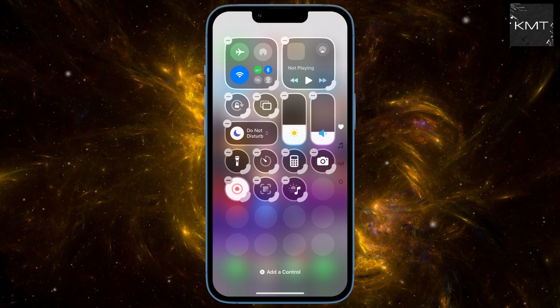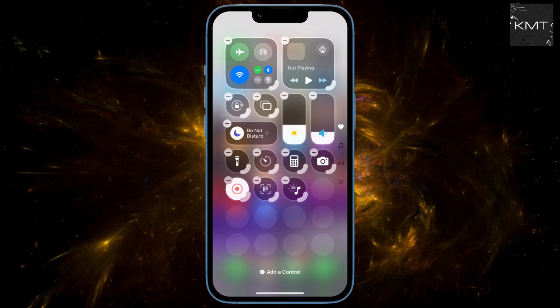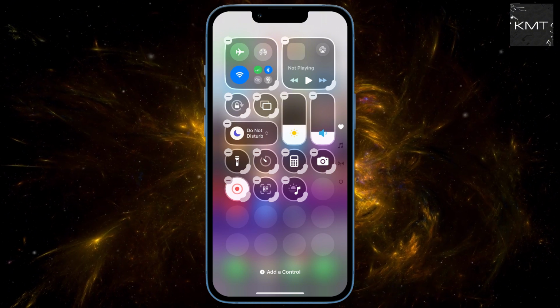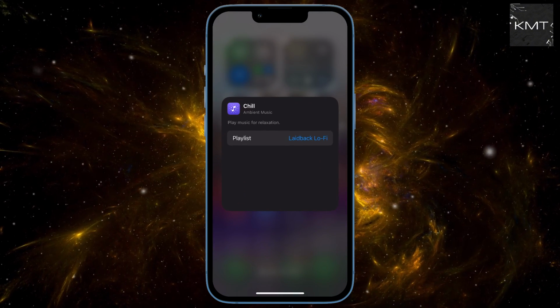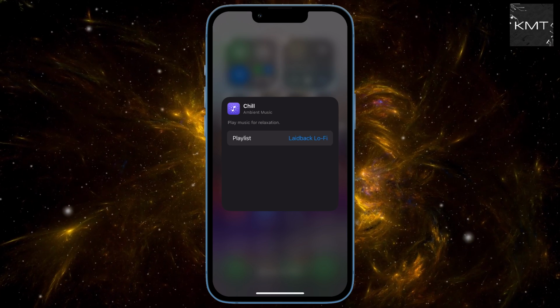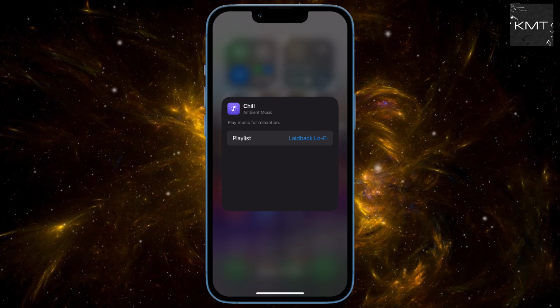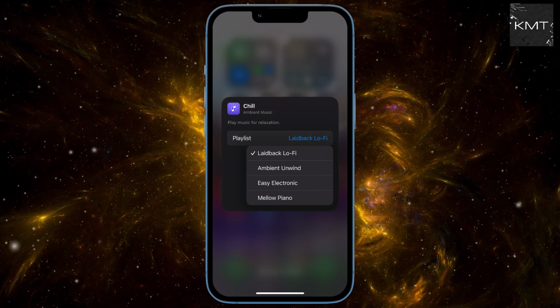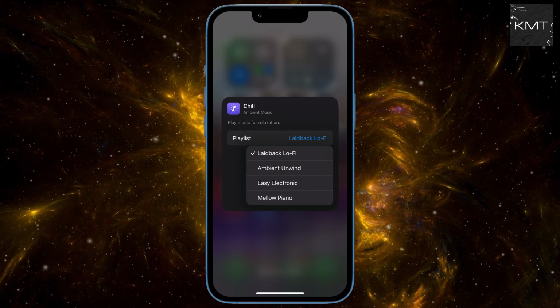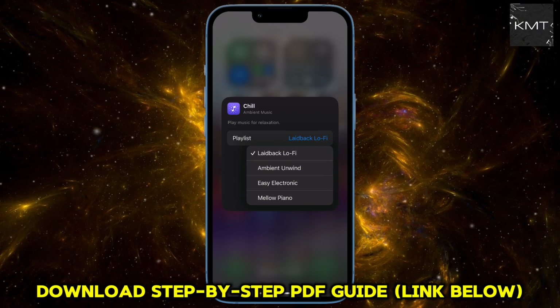Want to fine-tune your audio experience? No problem, just tap the chill control again within Control Center. This opens up your current playlist. To switch things up, simply tap the playlist name and explore different options available. We'll stick with laid back lo-fi for this. It's a classic for a reason.